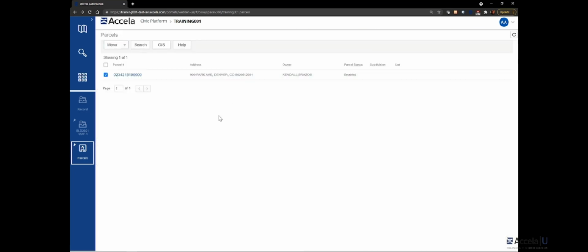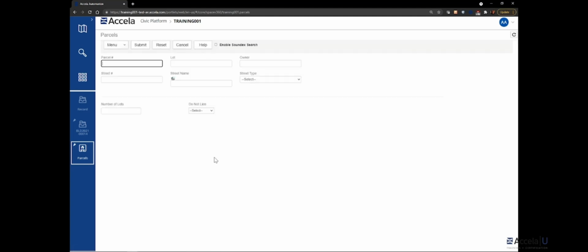Now if I navigate back to my parcel and select search again, this time rather than using the parcel number, I will use owner. And there's an important aspect of working with your reference database: any uniqueness that's required as it relates to the format of your parcel information needs to be carried over into your search.